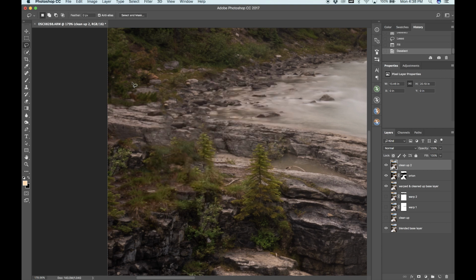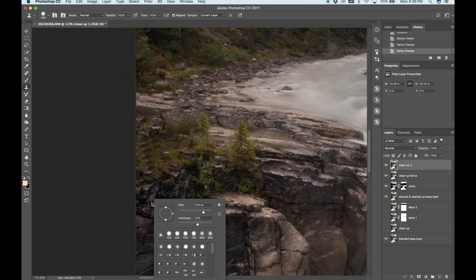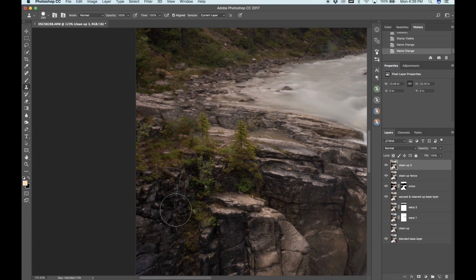There we go. So now I'm going to make another merge visible layer. Clean up fence is what we'll call that. And then just call it clean up 3. Alright, so I'm going to take the clone stamp tool, 100% opacity, pick an area, rocks, and Alt click to make our selection. And I'm actually going to do this at 50% brush, because sometimes when you clone stamp you can make a new area and give it its own feel.